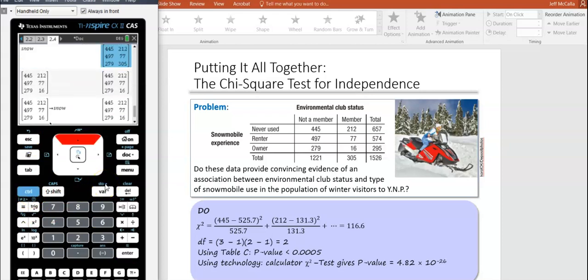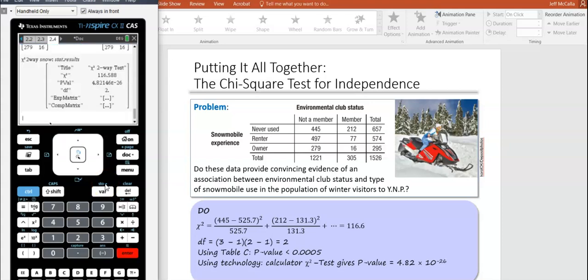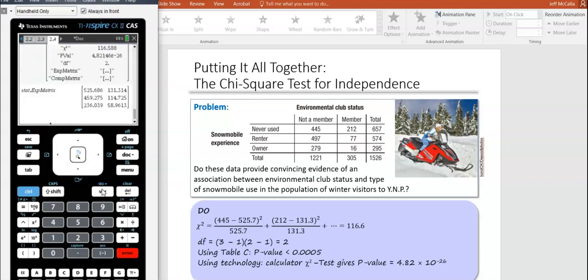Now we're going to redo the test for snow. Show the expected value matrix. So you guys just type the numbers. Sometimes those pesky little totals get in the way of typing in the numbers correctly. So now if we look at it, 445 minus 525.7, yes, that makes sense. So I just wanted to make sure I had it right.